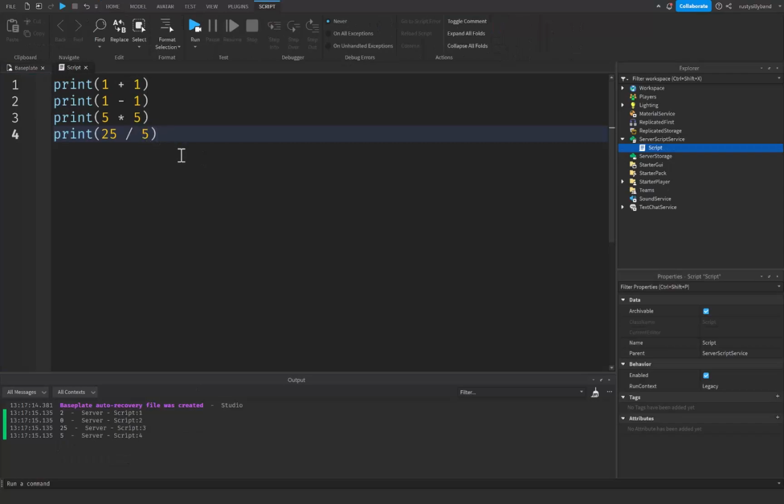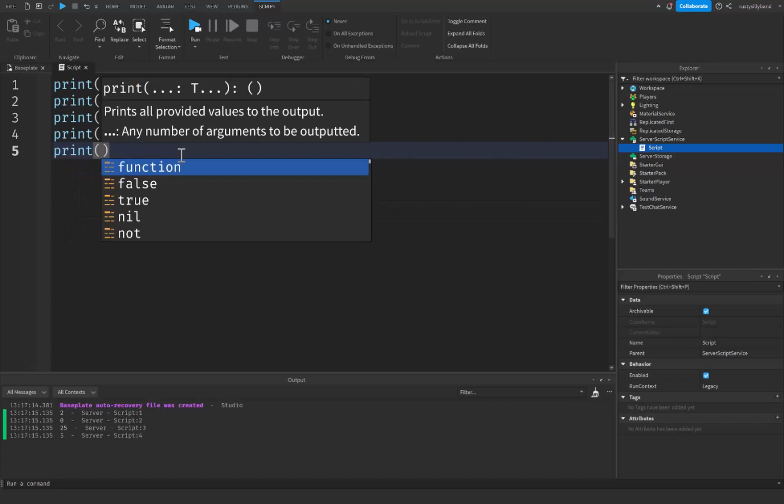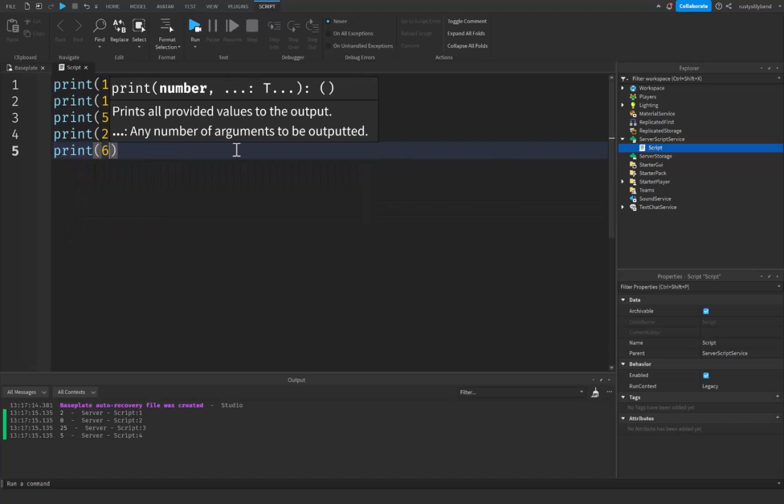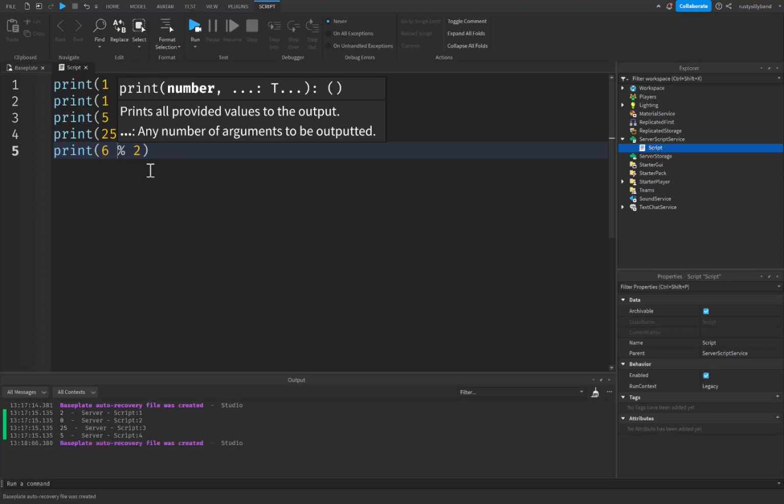Now here's one that you probably haven't heard before, and that's alright. If we write print once again, and let's try something like 6 % 2. Now this percent sign, it's not actually the percentage of any of these numbers. In fact, we're using something called modulus. Modulus, denoted by this percent symbol, is an operator in scripting and many other programming languages that calculates the remainder when you divide one number by another.